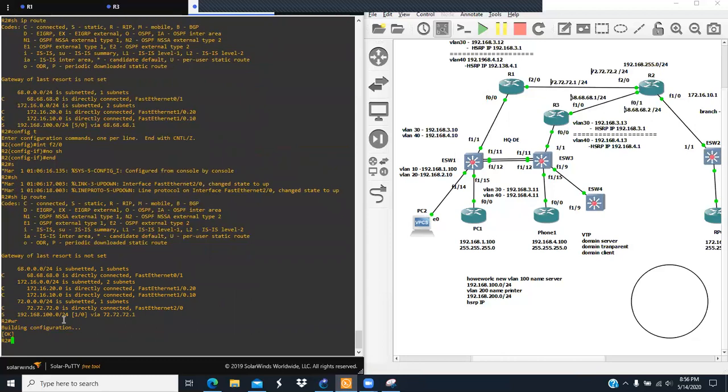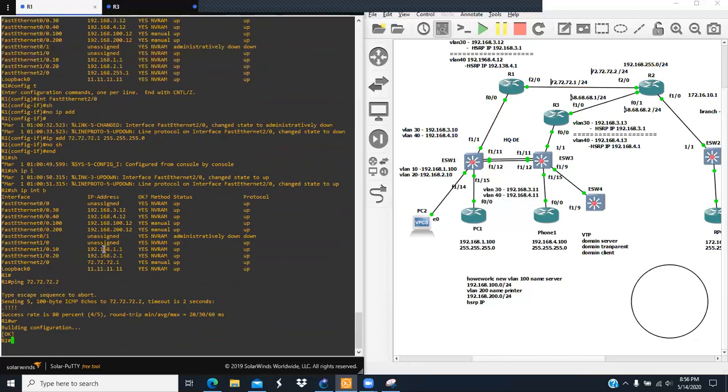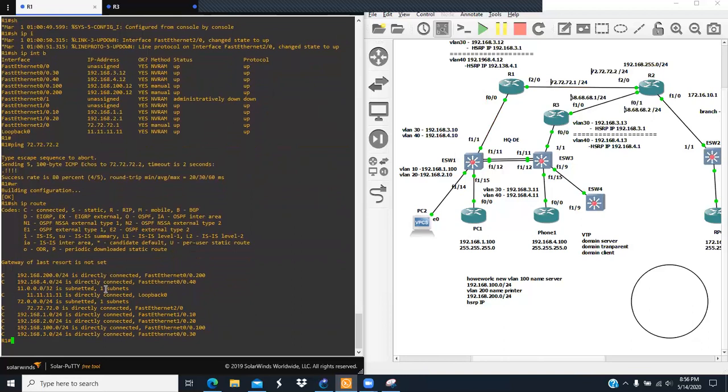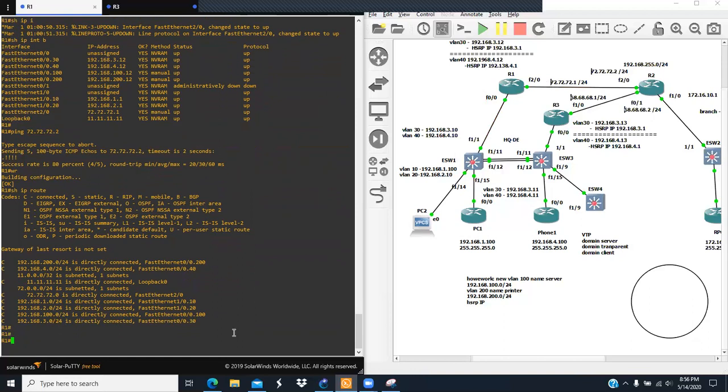Now, even though we have a route on the router, we're still not able to ping either network, because we still need to configure R1 and R3. Let's go back to R1 again. We have to make sure we do a show IP route. You see, we don't have a static route yet.